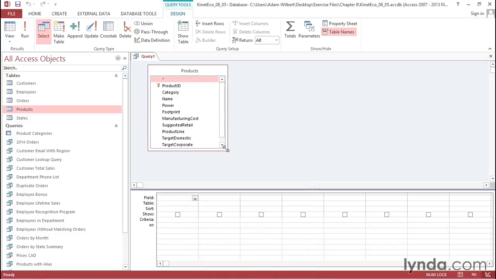Now, technically, the only fields that we need to add are the ones that are going to be changing and the ones that we might want to filter by. So I don't need to add in product ID or any other fields. I just need to add in the suggested retail price. That's the price that we're going to change. And the product line. This is the value that we want to filter by. Let's go ahead and go down here to the criteria row, and I'll type in deluxe.